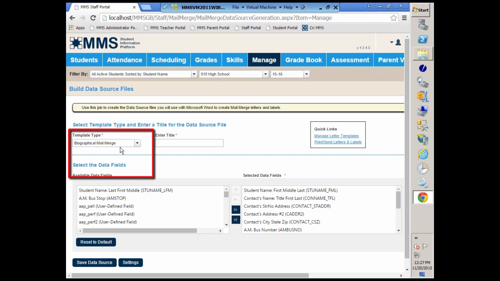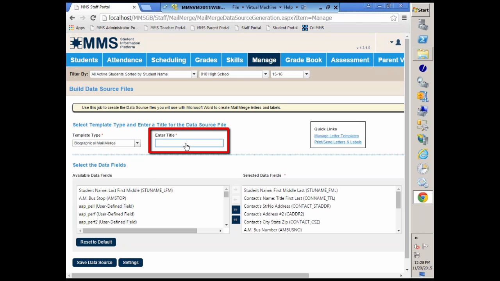That happens to be the first template type, and so it's already selected, but if I were to click on the down arrow, I can see we have some attendance template types also. We're going to focus on the biographical mail merge. Now we're going to enter in the title. This is going to be the title for the data source file.